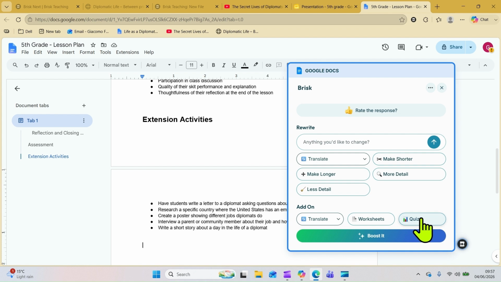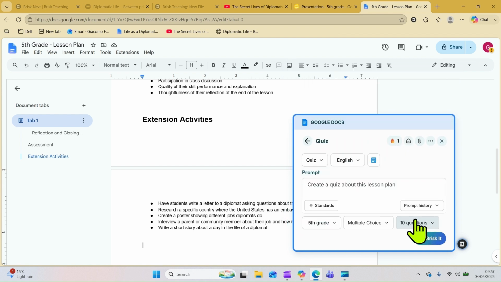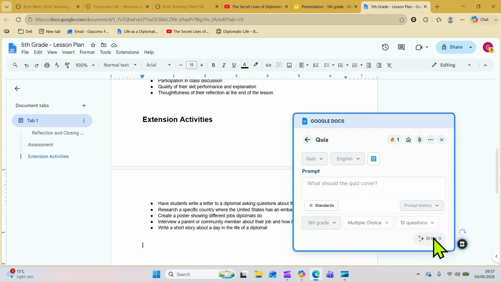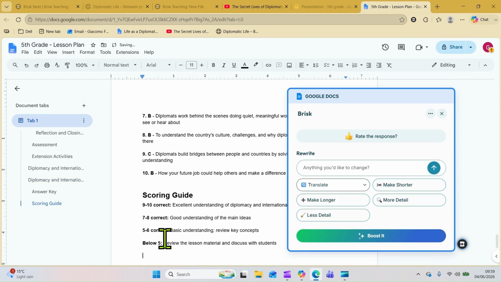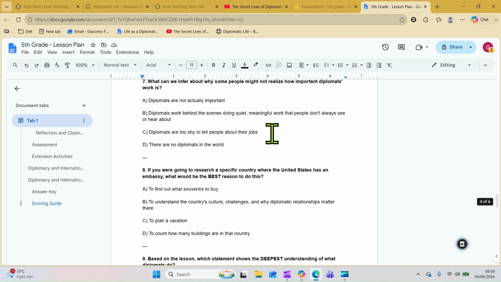We haven't seen the lesson plan, but of course, usually you will have to read it first. But let's try to create a quiz directly now and Brisk It. Then, of course, okay, it did. So we can add the answer key, and it gave us also a scoring guide. Now, I would say that for the moment, we are okay. So let's have a look at what it created.